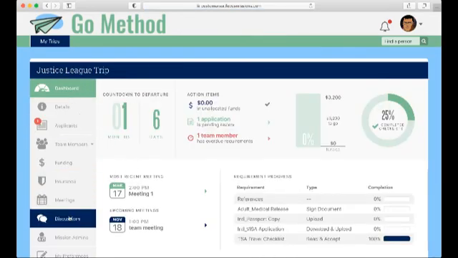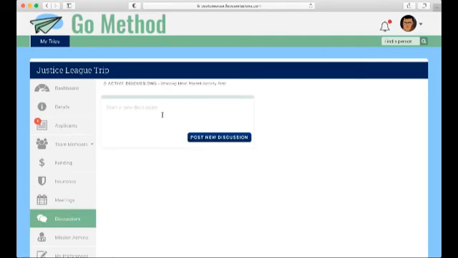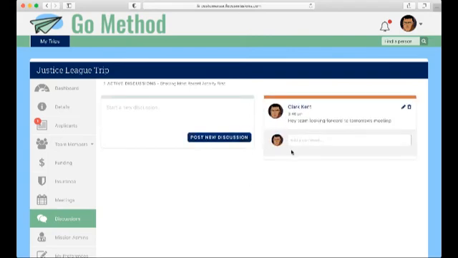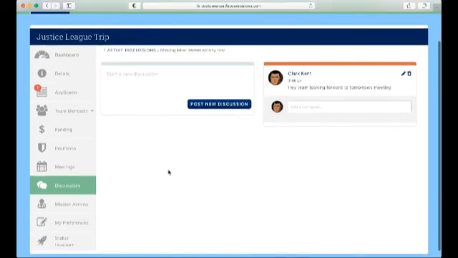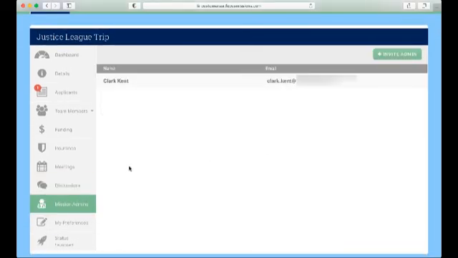For discussions, you can post a new discussion. Post. And then people will be able to reply just like on any social media kind of interaction. Here is where you can add different admins. Right now, Clark Kent is the admin.